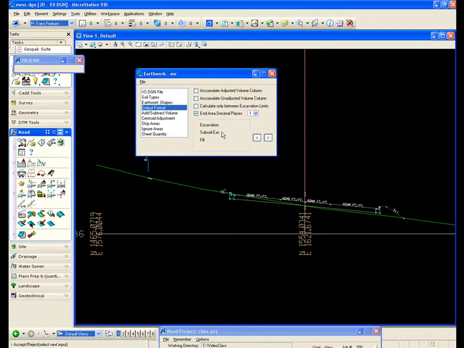We have excavation, subsoil excavation, fill; excavation, common excavation, fill; excavation, subgrade excavation, fill; and just excavation and fill.